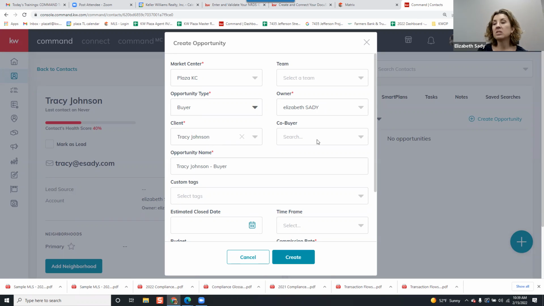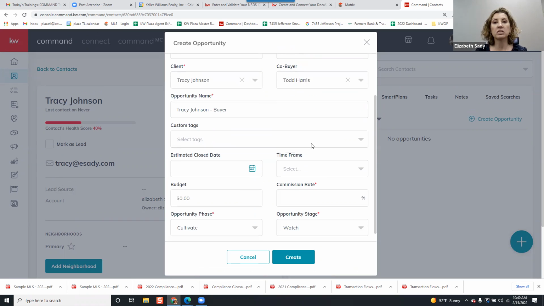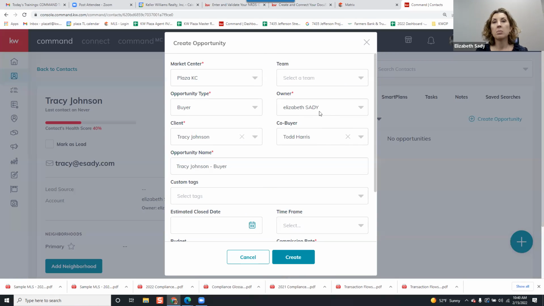If Tracy Johnson was married or had a significant other that was going to be on this transaction with her, you would select that as co-buyer. And then here you would have already created that contact for her. But let's say that maybe Todd Harris is her significant other and he's going to be on this transaction. You could select that Todd be here. But you do need to have already created contacts for both of them to put them on the opportunity together. And if you were to do that, this will show up under Todd's name as well. Okay. Does it matter which order who's first and who's co-buyer in Command?